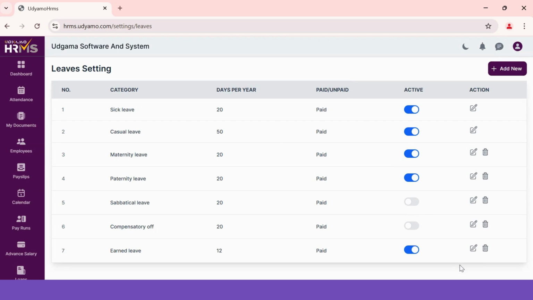If you don't want to delete the category but wish to temporarily disable it, simply toggle the leave category to inactive. And that's it. Managing your leave categories in Udyamo HRMS is quick, simple and hassle-free.